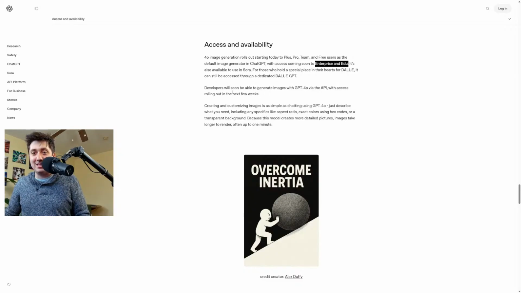But it's not in GPTs yet. I did test that. It says free, but not enterprise, which is surprising to me. But I guess they want to make sure it's really high quality before they do anything.